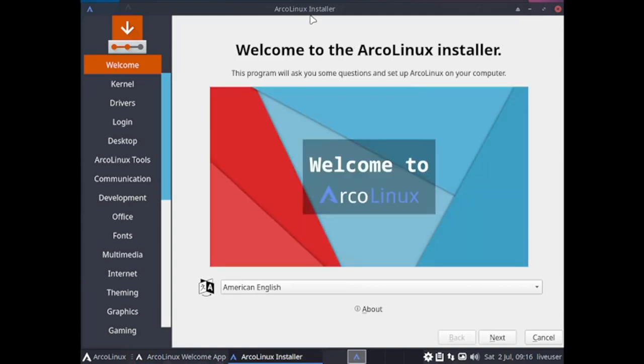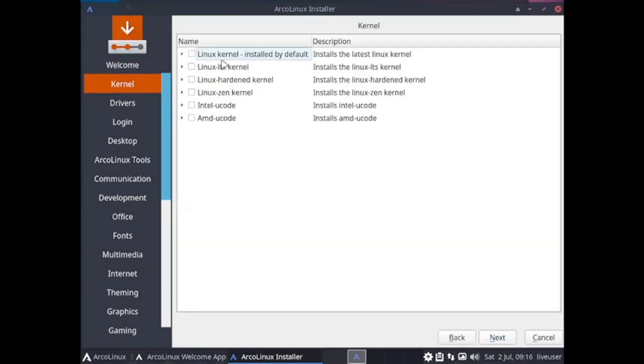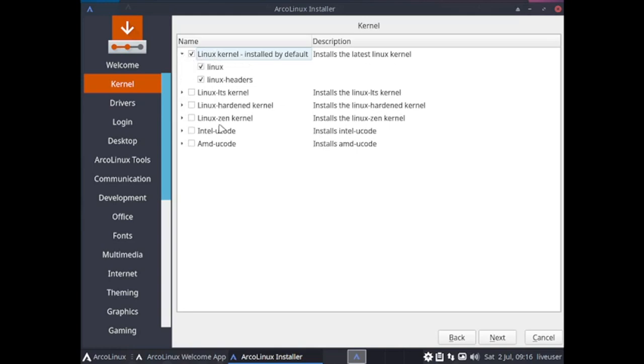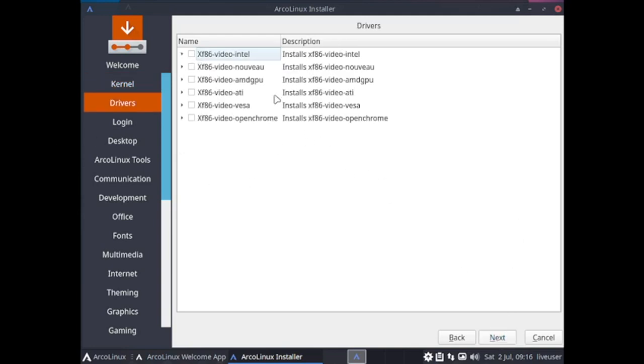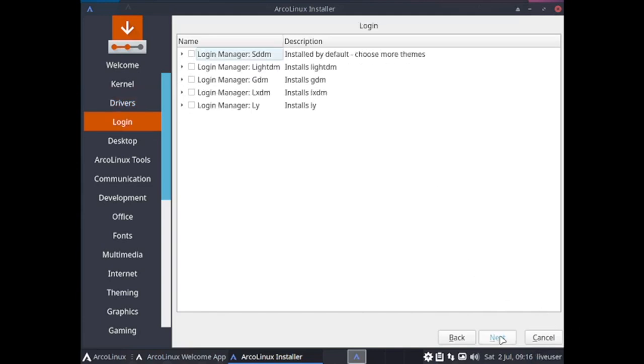We are greeted by the Calamares installer like every time. This time again we will go with the default kernel. We want to keep it as minimal as possible, and then we will just use the Intel code. In drivers we will use the Intel video drivers, VESA drivers, and the Open Chrome drivers. And let us go with the LightDM display manager.